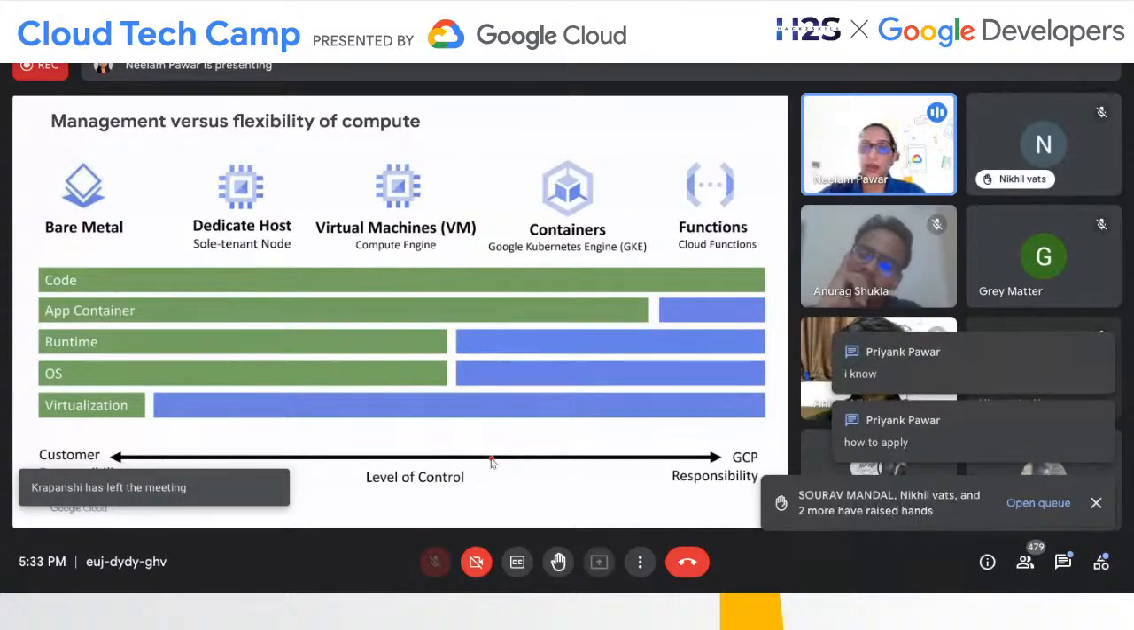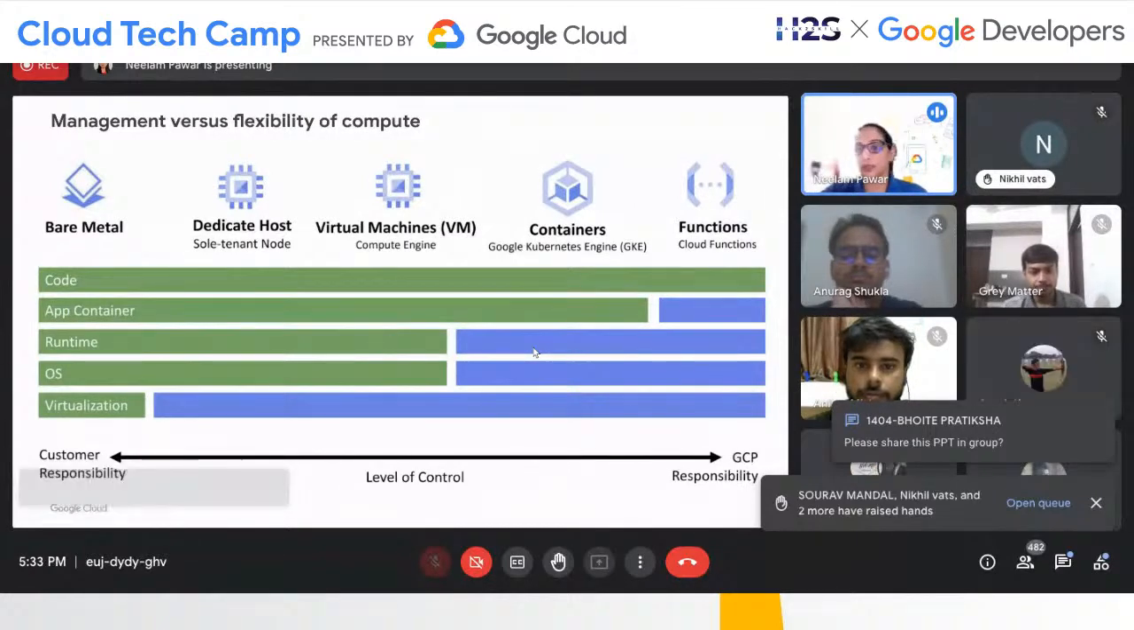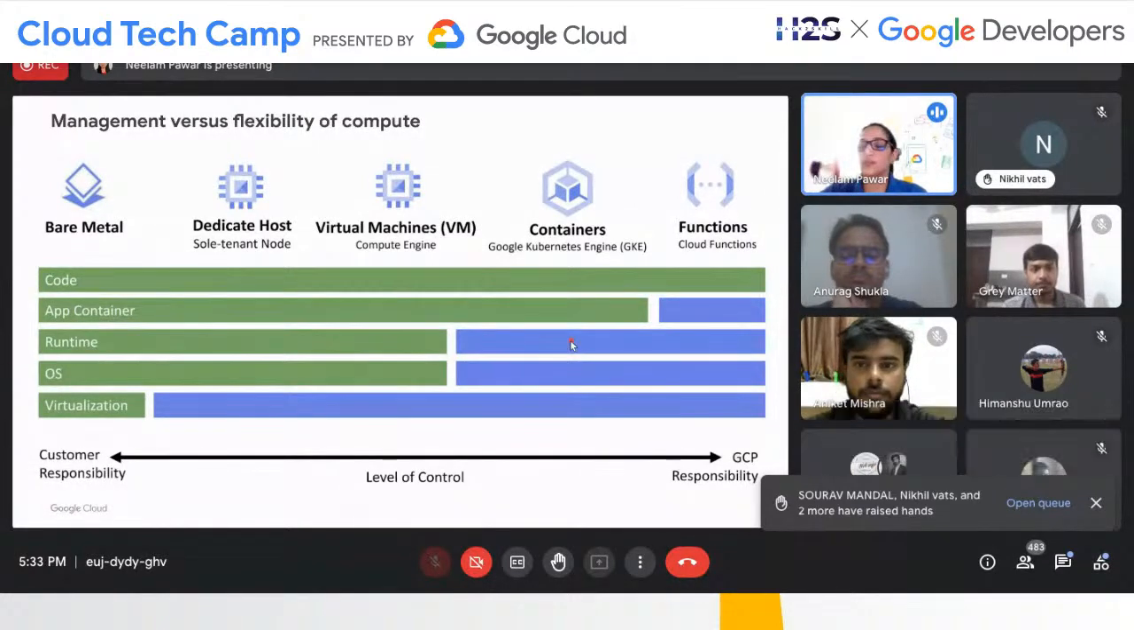So in containers also, we have three types of cluster. Autopilot is one type where you just deploy your services, like your application, and you don't worry about the scaling. Based on the request, it will auto scale.